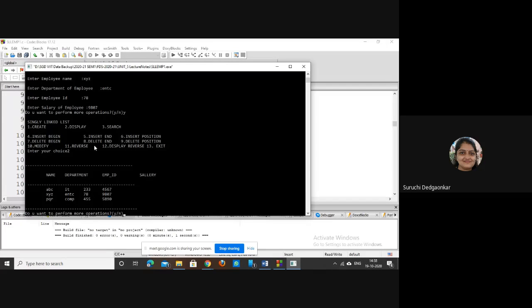Here I'm working on the database, employee database, but you can work on simple integer data as well. I'm working with database, that's why I'm displaying all the details of employee. But you can have single integer data also, and work on all these operations.